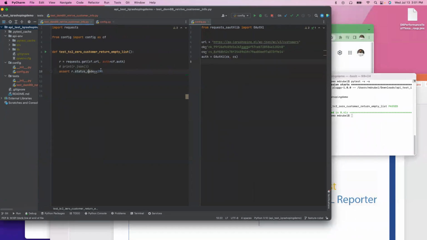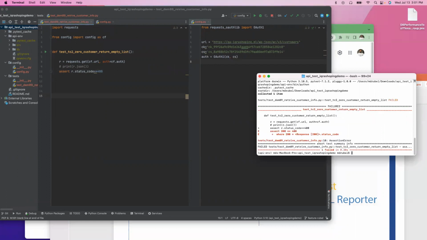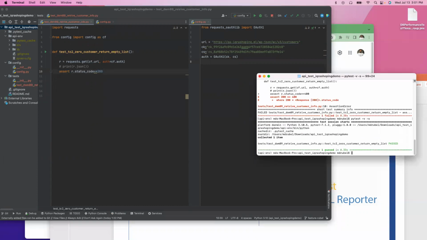So let me make it 400. So now it should throw an assertion error. You see, the assert expected 200, but it is equal to 400. So that is how we can use the assert. So always we provide that expected value, right? That what should be the expected. So I say 200. So now if I run again, it runs fine.